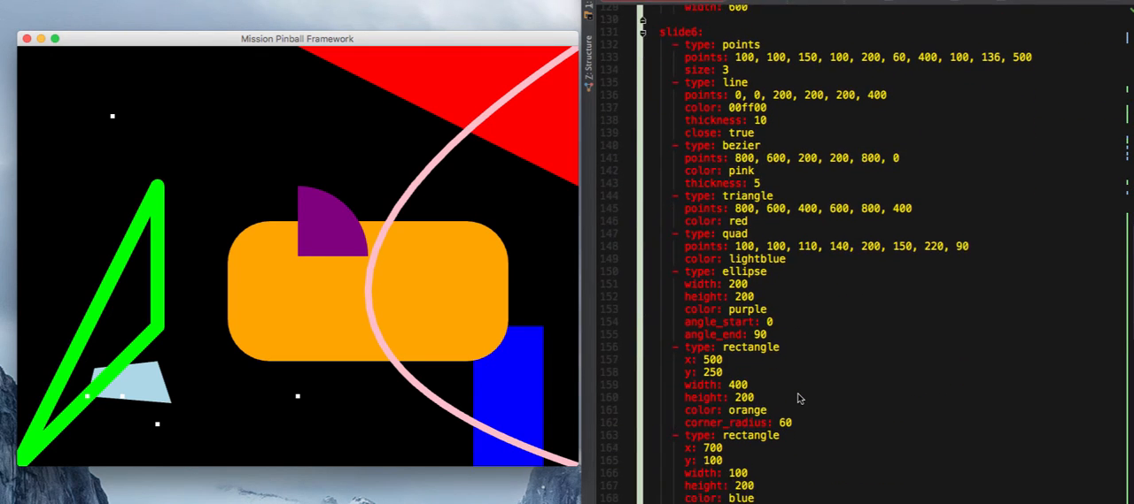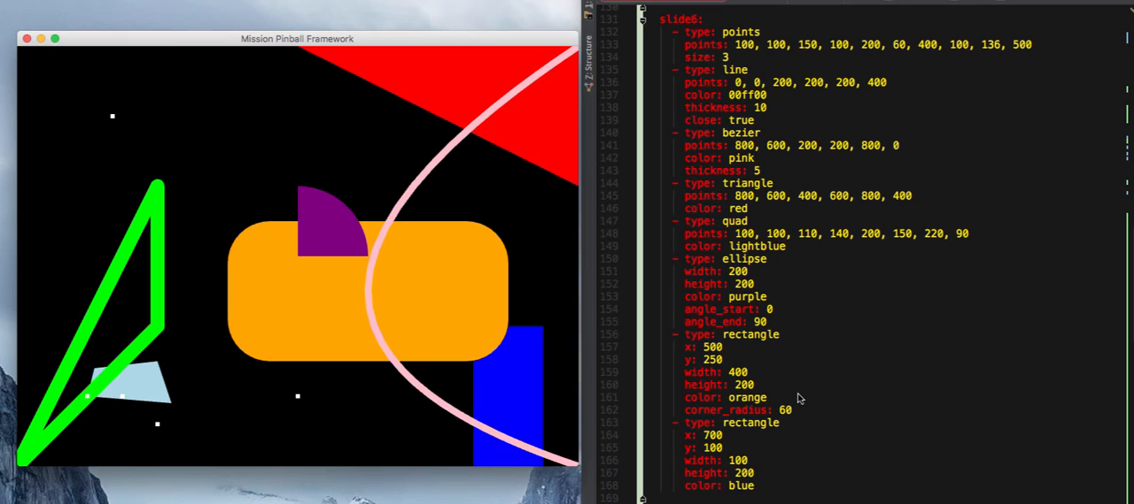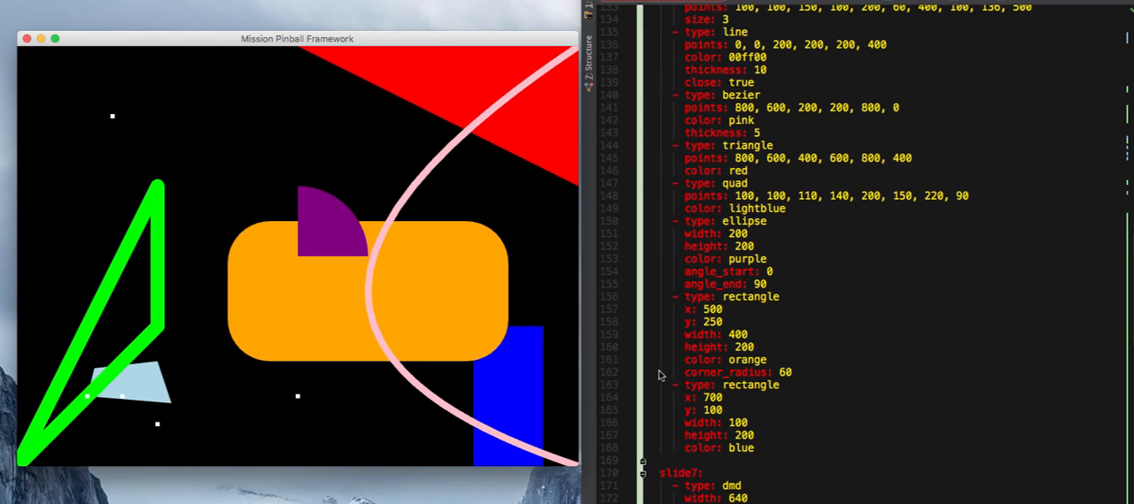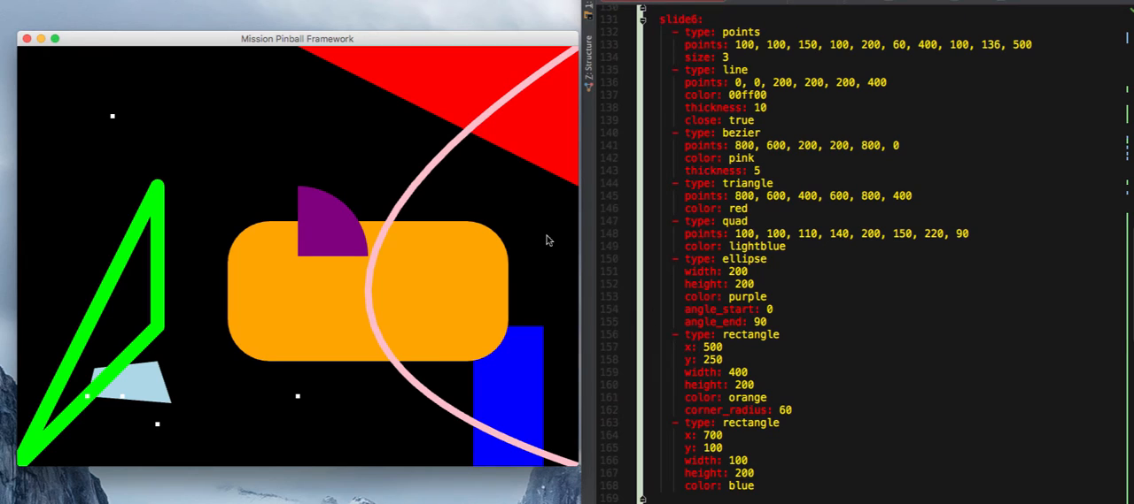This slide, I'm just showing off all sorts of different widget options. So there's different shapes. Here's points, which are actually the little dots you see there. And there's the size 3, which is why they have a radius of 3. There's a line. Bezier curves is this kind of pink thing. Triangle, quad, ellipse, rectangles, rounded rectangles. So I don't think you're going to be building many graphics with these things in your game, but they're good for backgrounds and offsetting text against images and videos and that kind of stuff.